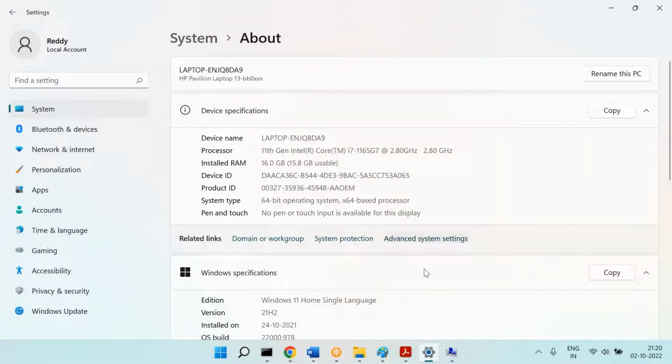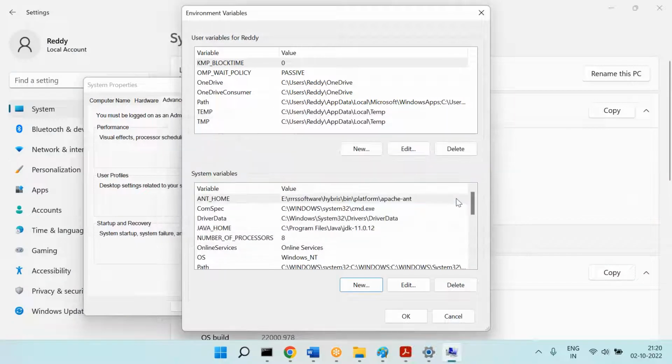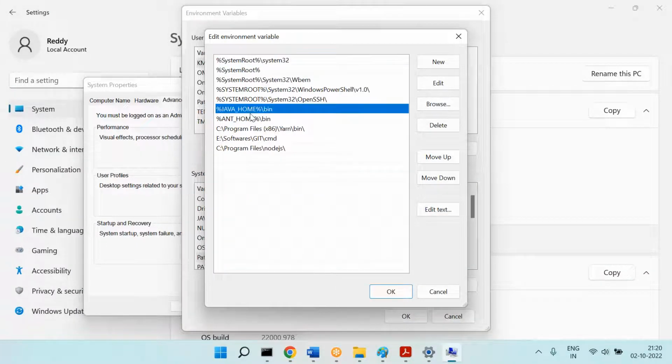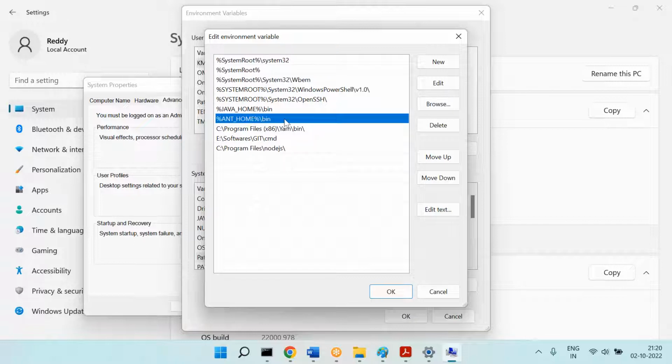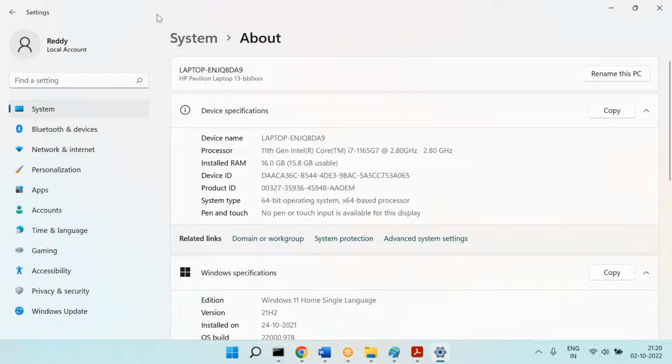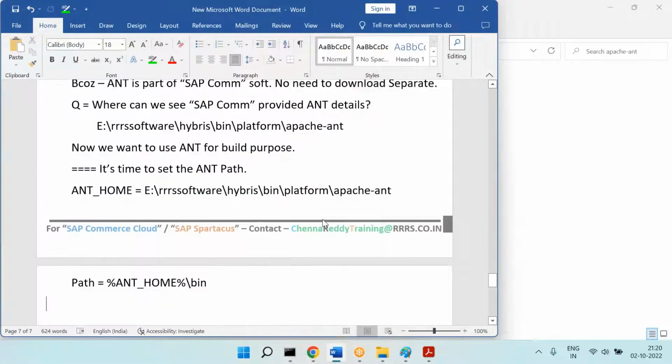So after doing this, there is a path here. Here you can add this entry. That's it. Nothing more than that.